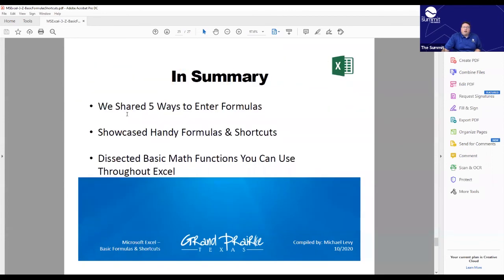So again, we also showcased those handy formulas and shortcuts. We took some of those things that we did in the early examples, and we added to it. You can do so many different things by just counting or averaging or just taking the difference between things. Again, there's formulas for just about everything in Excel. There's so many ways to do multiple things.